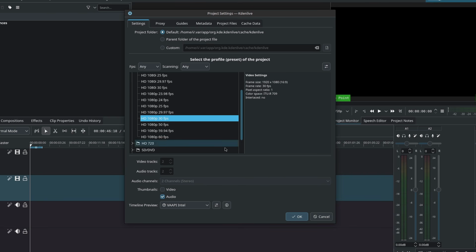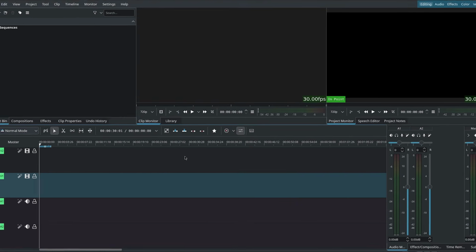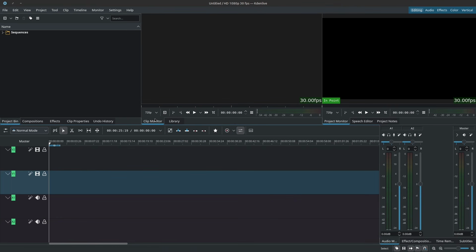All right, so once we have our profile selected, press OK. There are other settings in there. You can always explore them. Now we have our project set to the profile that we want. We can start importing our assets.